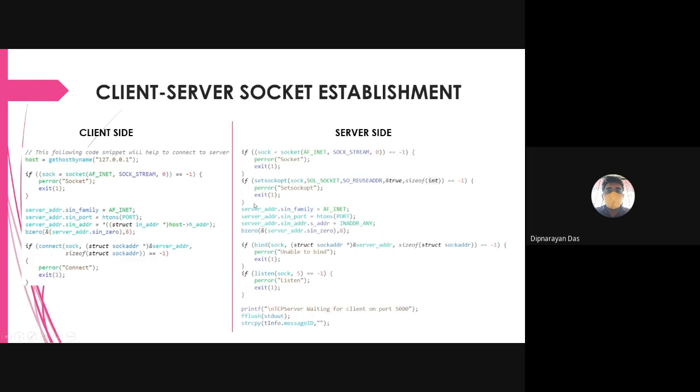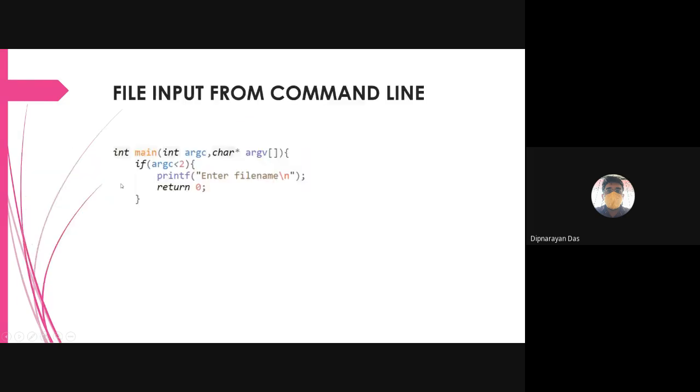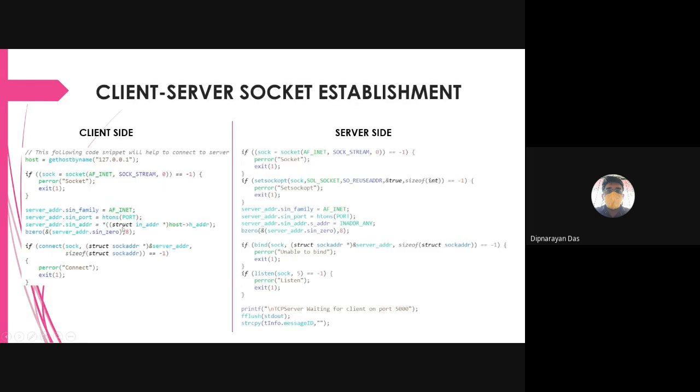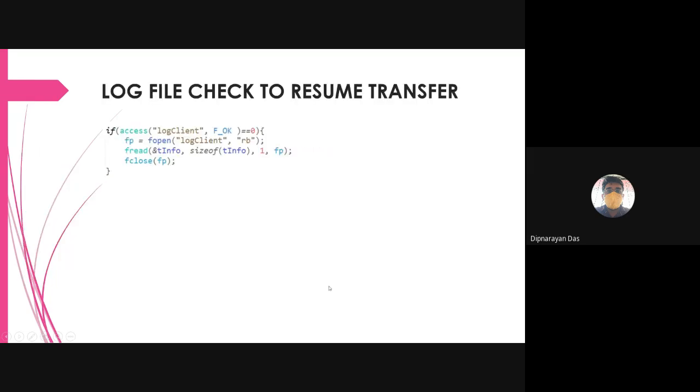Now this is the client side and the server side. The client side program is for connection establishment to the server, and the server is binding and listening for clients. So here is the log file. This is the log file program I already told. This access function checks whether the log file is present on the client or server side. Here is the log client, which is on the client side, and there will be a log server which will be maintained by the server, on the server side.